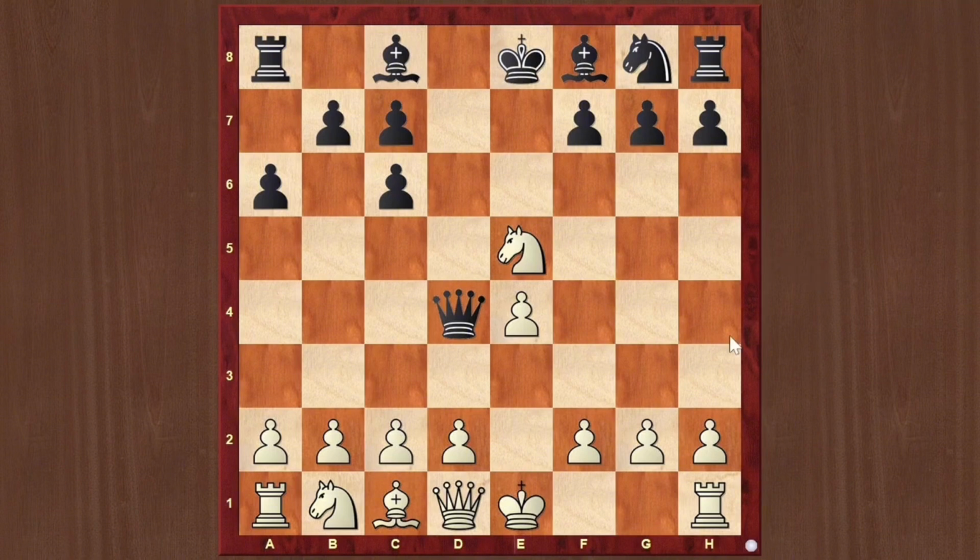Also notice how white had moved his knight twice and will now have to move it a 3rd time. So in return of moving the queen out early, white has broken the opening principle of not moving a piece multiple times. Both sides have done it for good reasons, so that's why it's still okay.